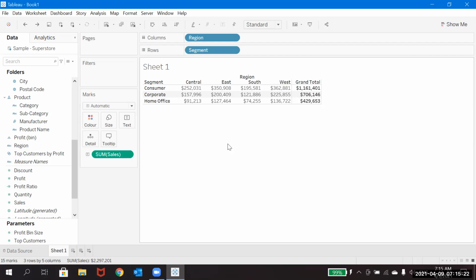To do that, we have to split central, east, south and west separately. All these four values are there in the region column. So first we have to split central, east, south, west, and then we have to add these two and place all the values here. Okay, so we will see how to do that.